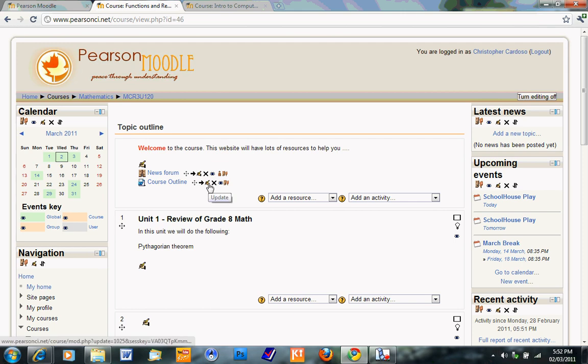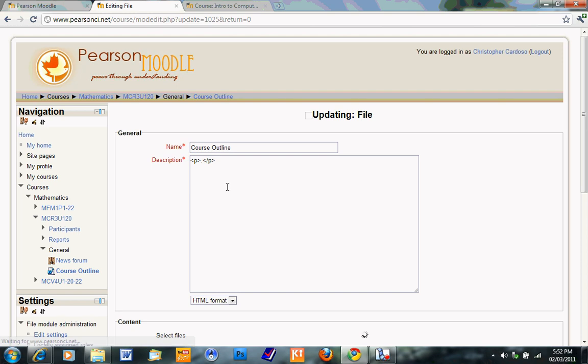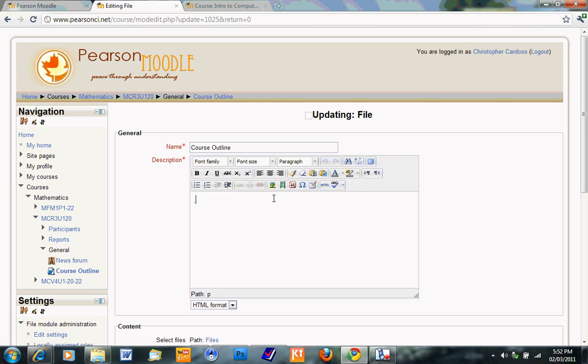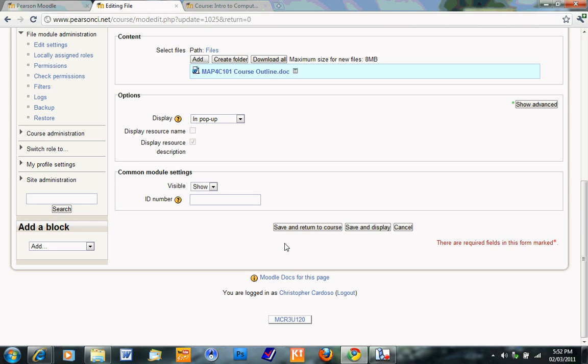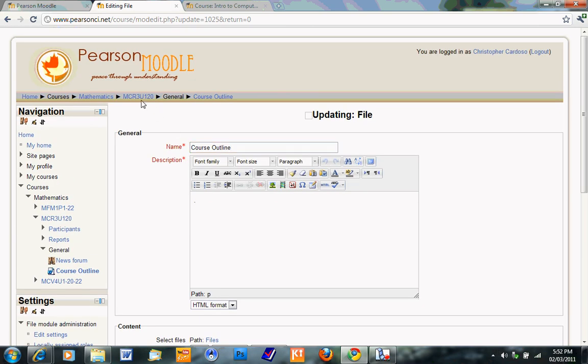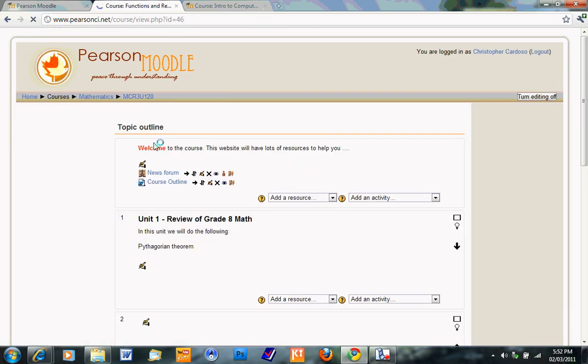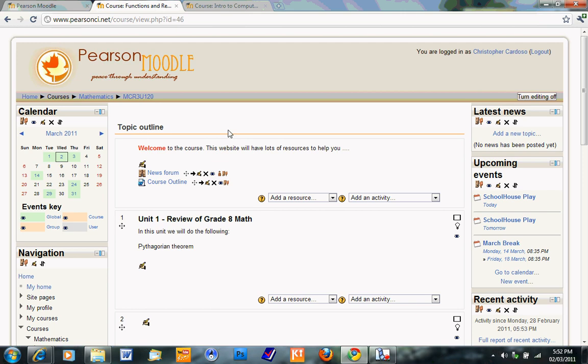Next, you can update the file. Update the file will take you to the same form as when you created the resource in the first place. So you can see we have all of that same stuff here. Okay, so I can navigate back. I don't want to make any changes, so I'll click on the short name of my course.